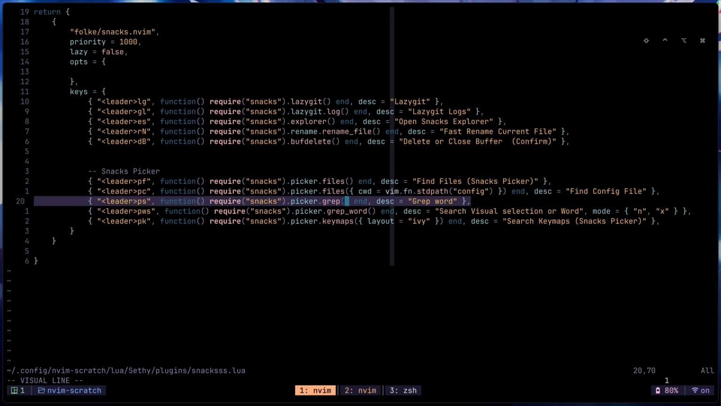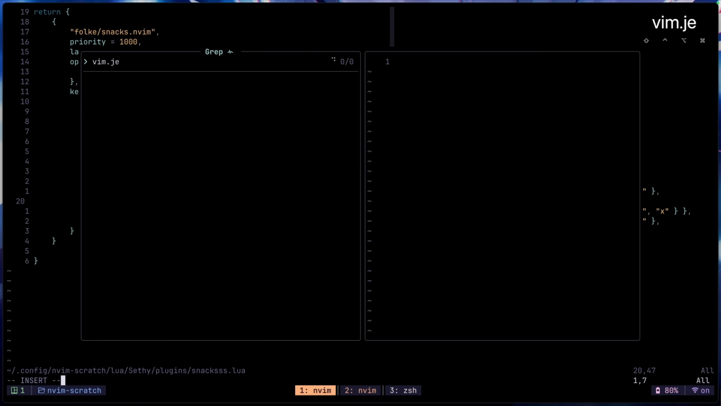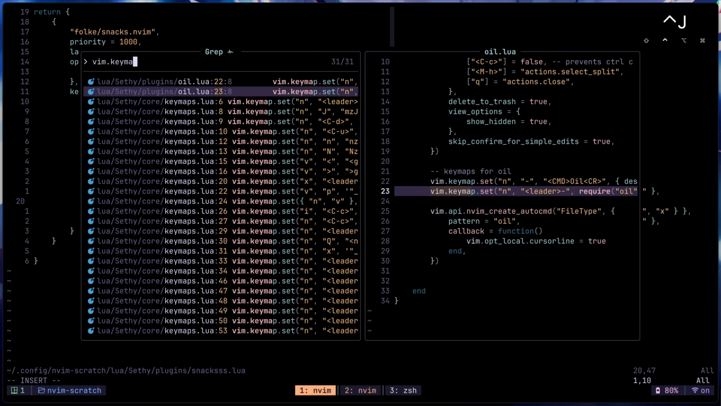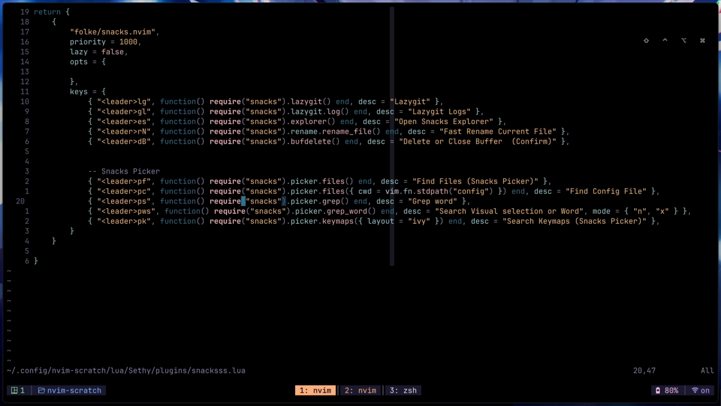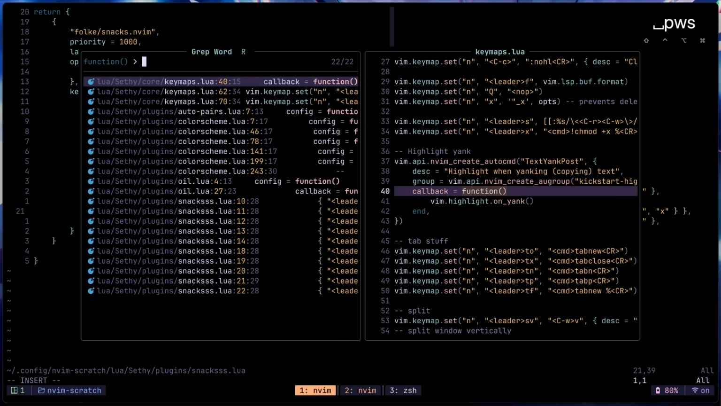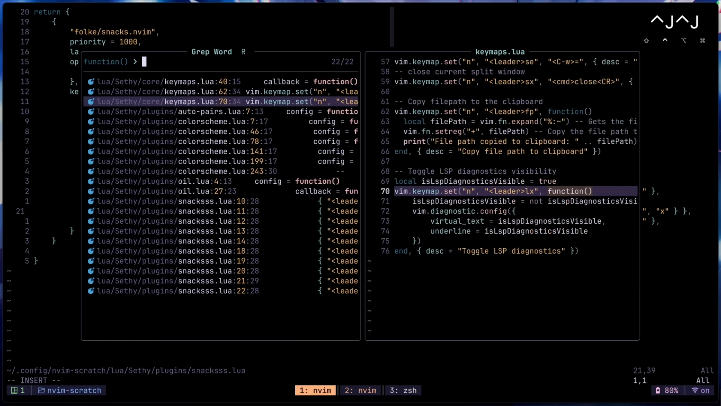And leader PS is simple enough. It just finds the word through your whole file. For example, leader PS, and we can go vim.keymap maybe. And there you go. You can see a lot of these keymaps that we set are showing up. The next one is also grep word. So for example, I want to find the word function. So I can just select this whole thing, leader PWS, and then it just searches for the word function throughout every single thing that I have.